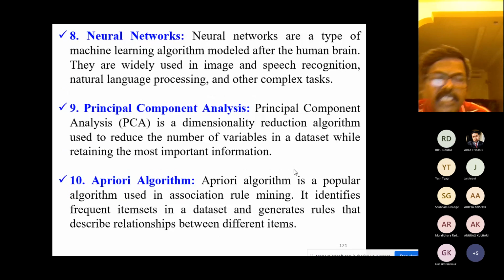So these are the last algorithms. Neural networks are a type of machine learning algorithm modeled after the human brain. They are widely used in image and speech recognition, natural language processing, and other complex tasks. Principal component analysis is a dimensionality reduction algorithm. It is used to reduce the number of variables in a data set while retaining the most important information.